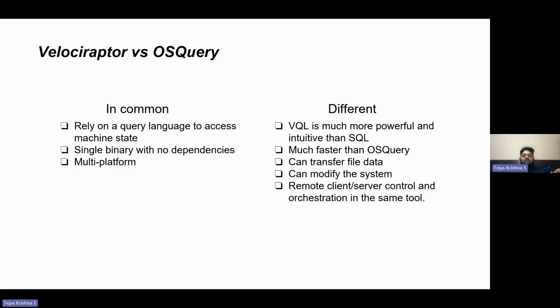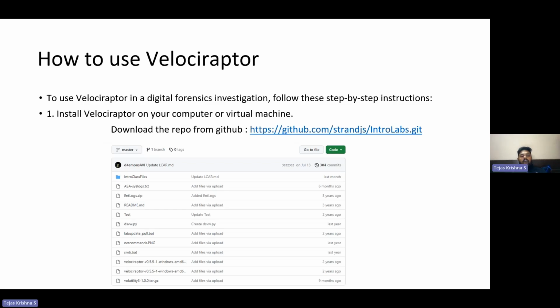So how is it different? VQL is more powerful and intuitive than SQL. It's much faster than OSQuery because VQL is much more powerful. It can transfer file data. It can also modify the system. It also has remote client and server control in the same architecture. So all these things are in the same tool itself. That's why Velociraptor is more powerful.